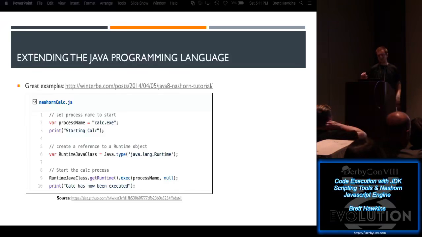But what I was mentioning with Java, the big piece with the Nashorn JavaScript engine is that you can execute Java code. So this is a basic example of doing that. What we're doing in this example is we're initializing a process name called calc.exe, and then we are accessing the java.lang.Runtime object and assigning that to the Runtime Java class variable. And then with that, we can execute the methods that are available in that object. So this is a very simple example of using Nashorn JavaScript to execute Java code. There's a great example at the link up top that I have there. But really, with this, the sky's the limit.